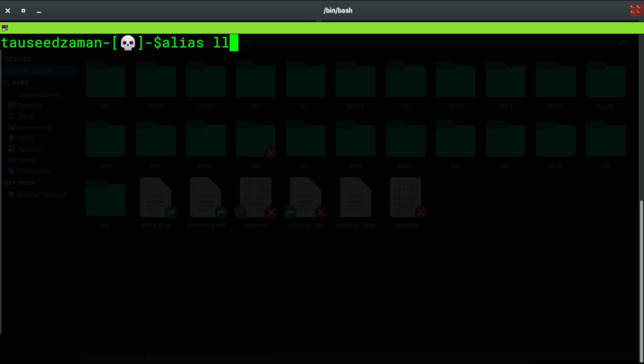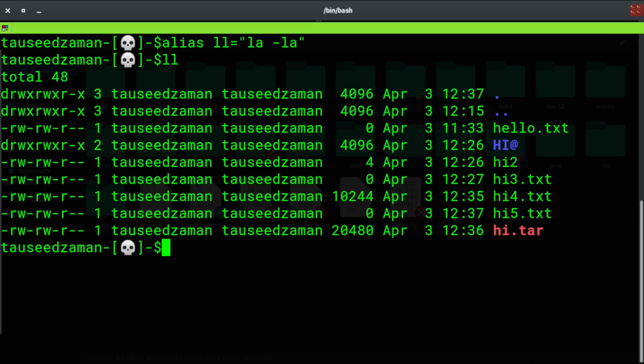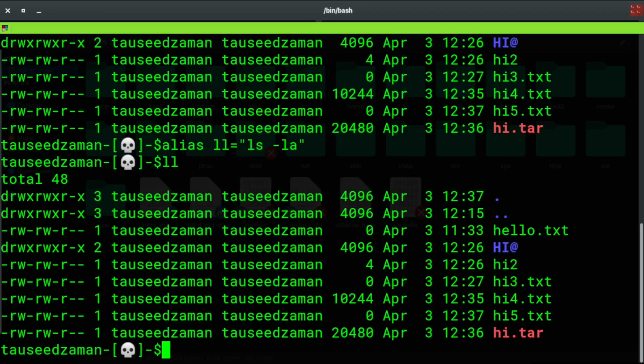So let's say for ls -la, I want to create an alias named ll, which will execute the command ls -la. And if I hit enter, now we have ls -la. Instead of that, we can just type ll, and then it will execute that. And you can override the existing command as well. So in this case we created an alias named ll, which is going to execute ls -la. Sorry for that. Now if I type ll, it does the same thing.